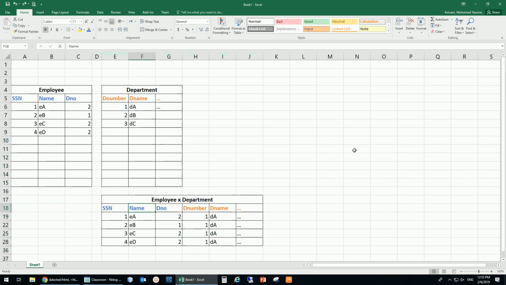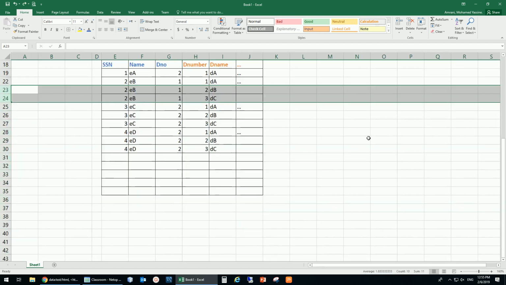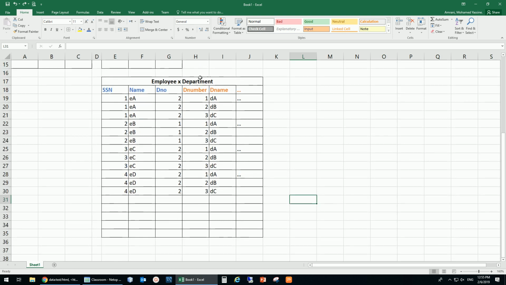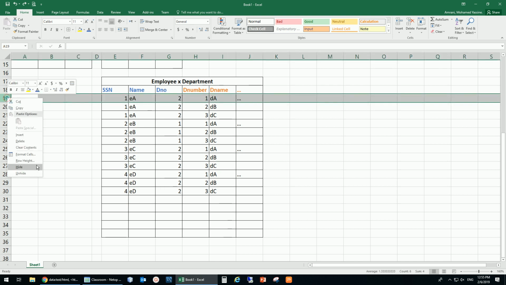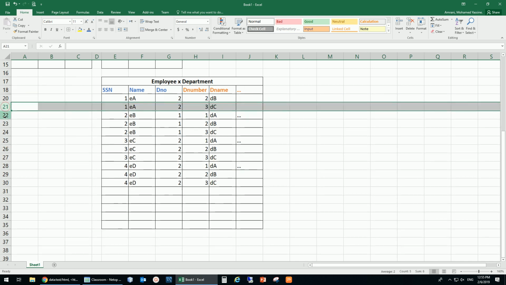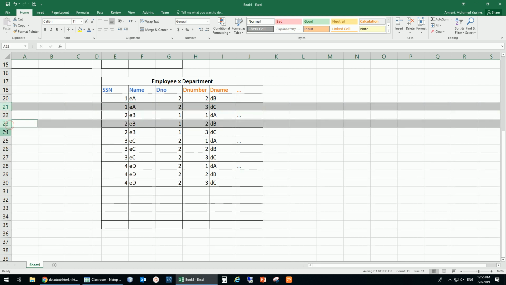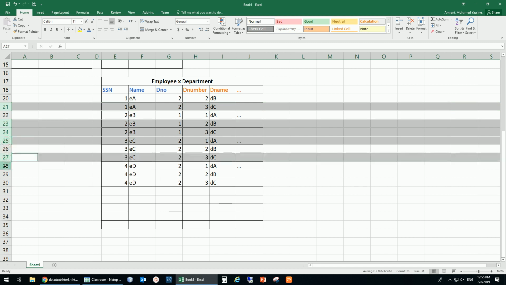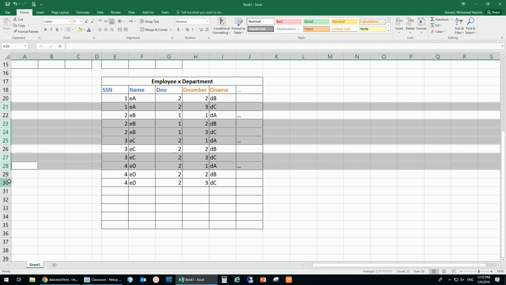So that's why it's very important to put the conditions on how I want to join these two tables. I don't want all the combinations. I want only those that have the same value here and here. So is DNO equal to the number in this case? No. So I'm going to hide it. This one, yes. This one, no. This one, yes. This one, no. And no. And no. And then yes. And this one, no. And no, yes, and no.